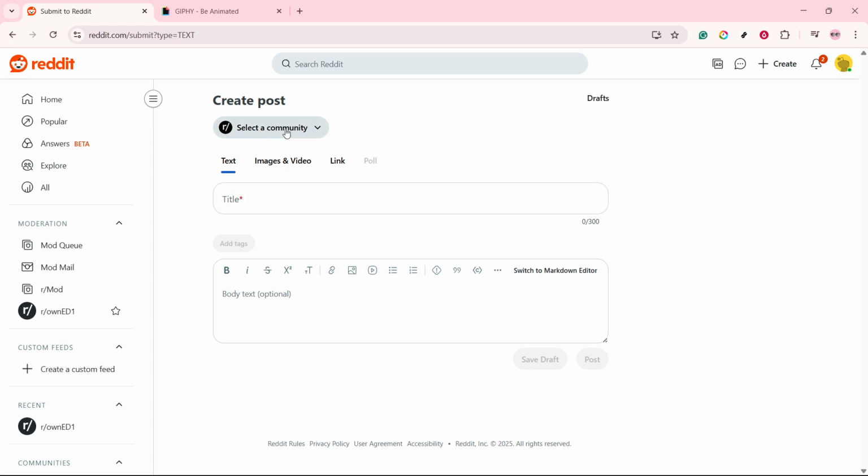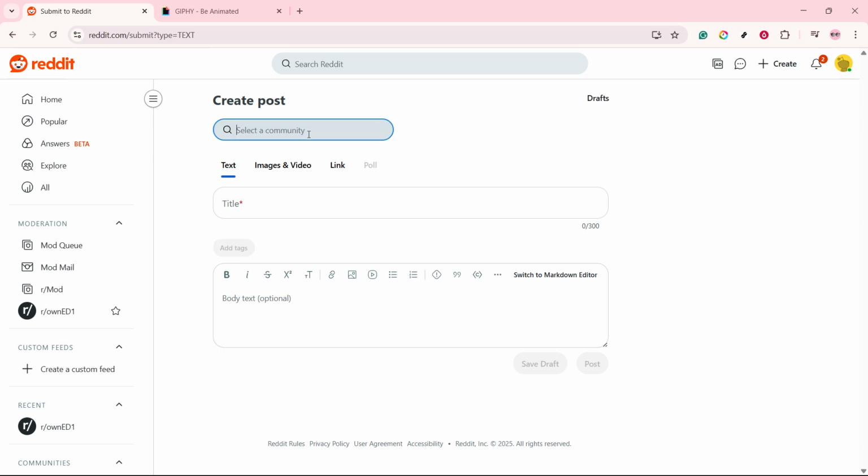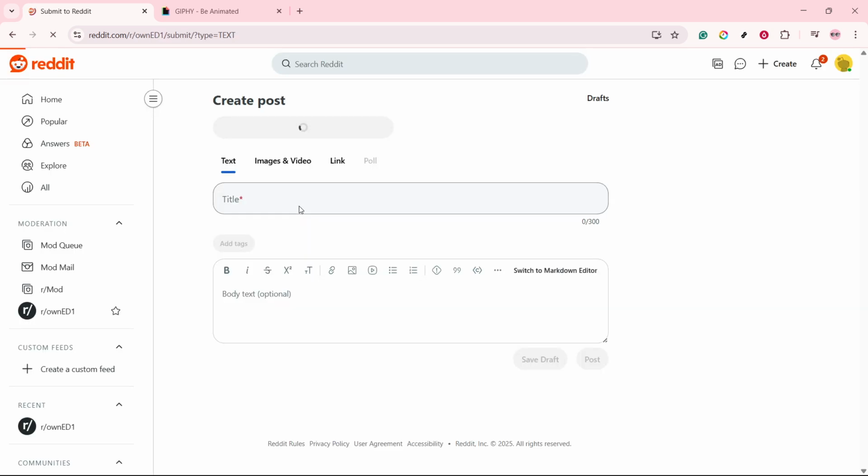Choose a community or subreddit to post in that best suits the topic or theme of your GIF. This is important because some subreddits have specific rules about what can be posted. Next, give your post a title. The title should be catchy or descriptive enough to draw attention, but concise enough to fit within the character limits.